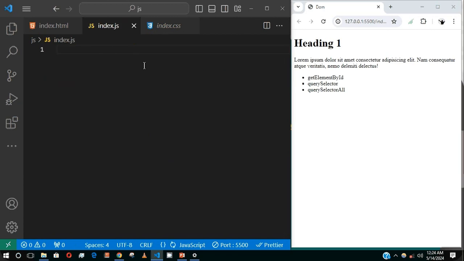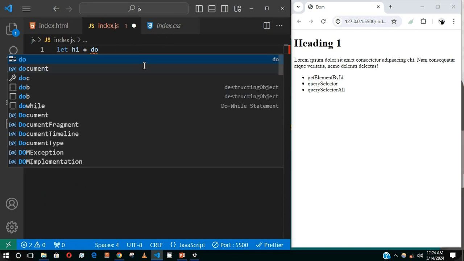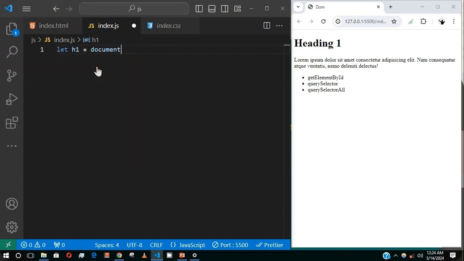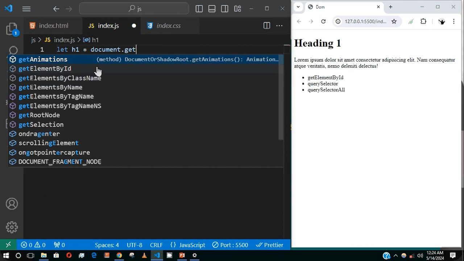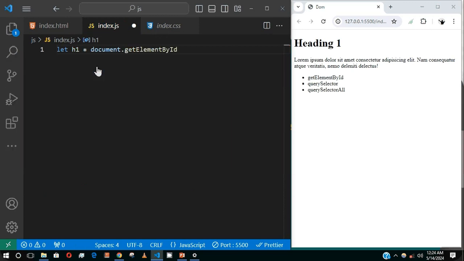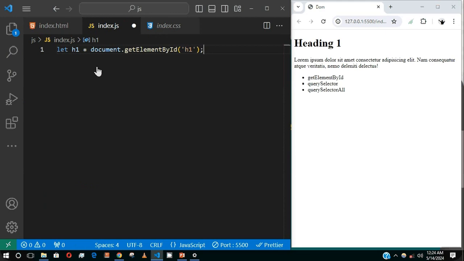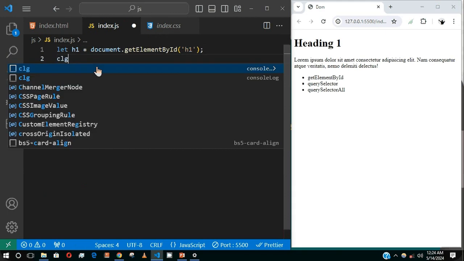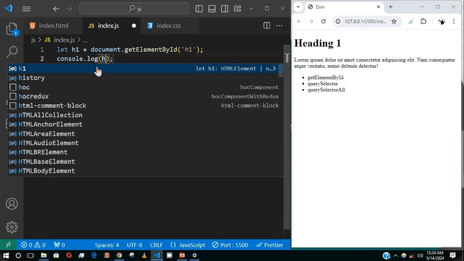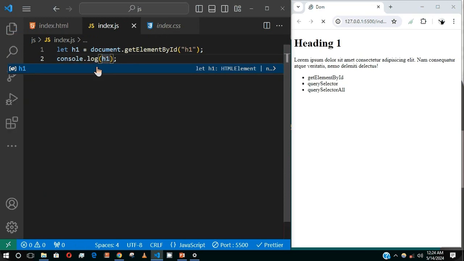So I'm going to save this in a variable. I'll select h1 be equal to document. Remember, if we don't pass through the document, we cannot access anything on the DOM of a particular page. So document dot get element by ID. Now we'll just put h1. So that is how simple it is. So let's do our console.log h1 to see if we get that particular element.